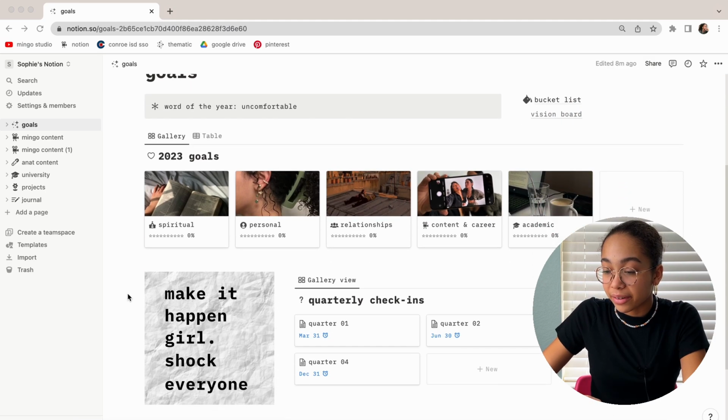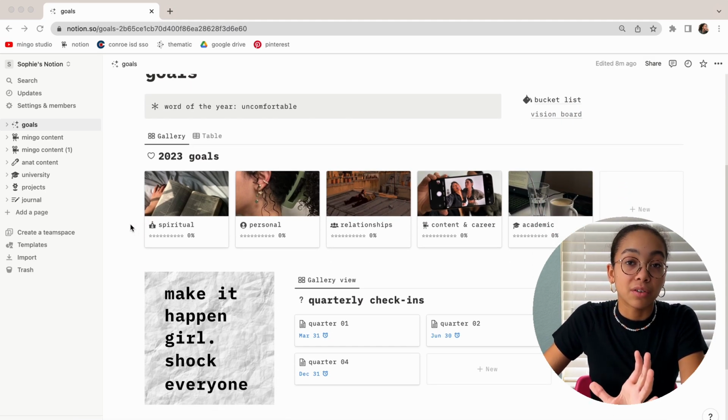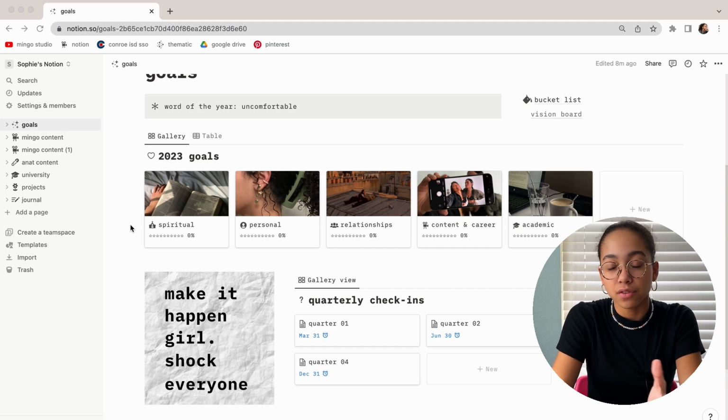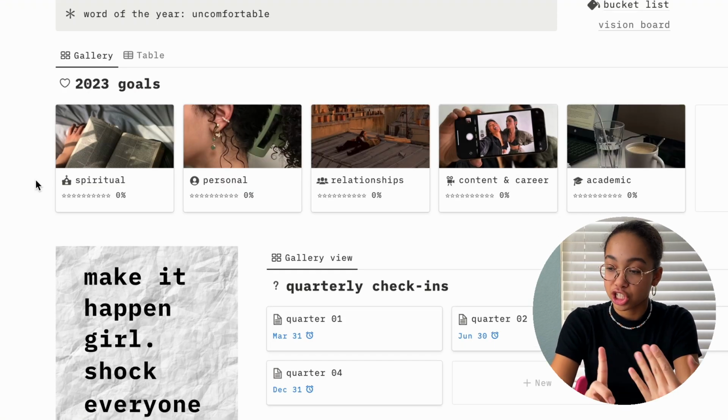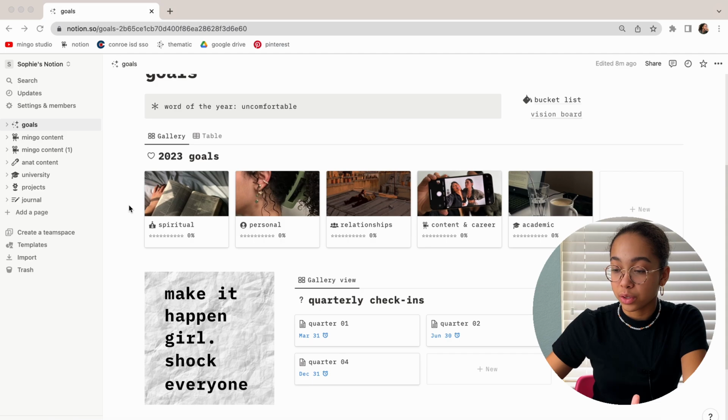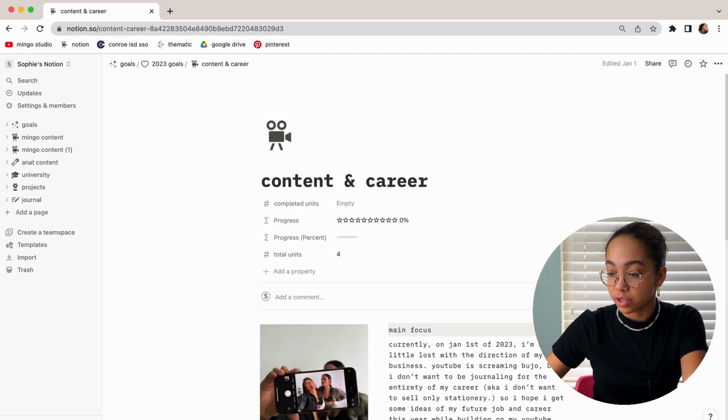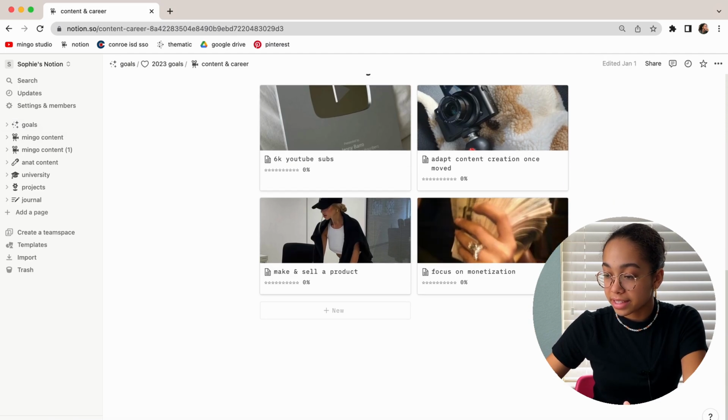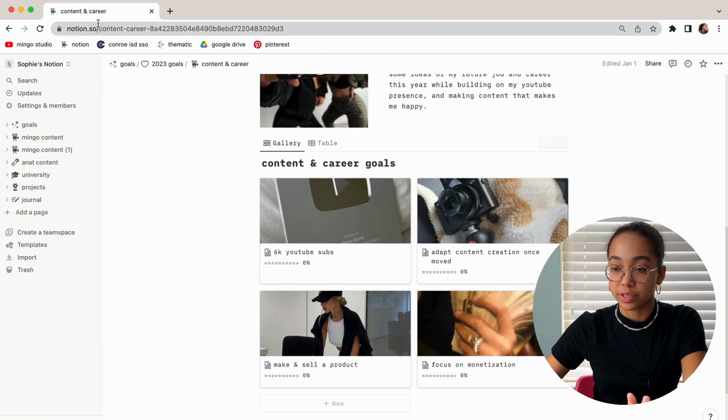And then you scroll down and we have these different sections of goals, these different categories of goals: spiritual, personal, relationships, content and career, and academic. And if you click on any of these goals, you can scroll down. I have a main focus, and then I have different individual goals that I can track.